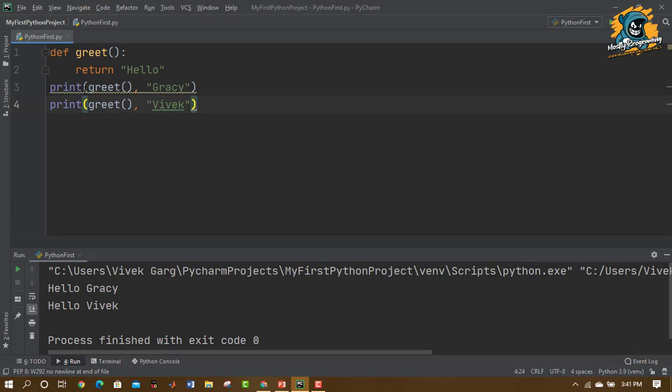So the greet function just returns us a string hello, and whenever I'm invoking that function inside the print itself, greet comma Gracie, basically what is happening is the value which is being returned by the greet function is being concatenated to the string that we are passing to the print function. I hope the concept of functions is now a little clear to you. When we do more examples and more practice with functions, it will be clearer.